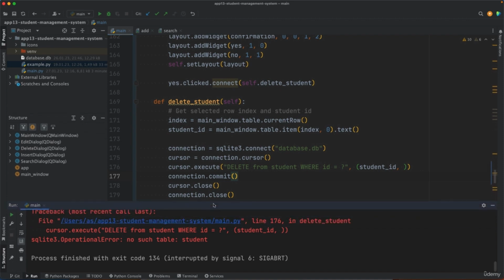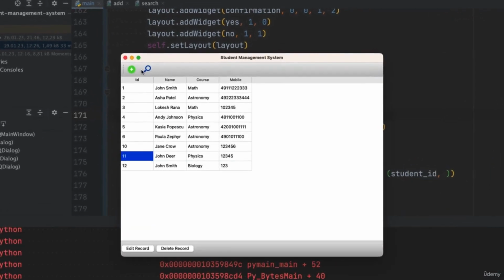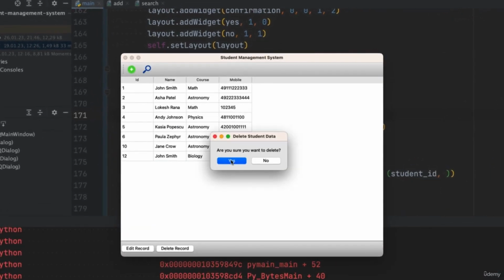We go to delete record, we press on yes, and we've got an error. Oh, I've got a typo here. The table name is students, sorry. Let's try again. John Deere, delete, yes, and John Deere disappears. But this window doesn't close. That's not the good practice. We want to show like a prompt that tells the user that the record was successfully deleted, right?